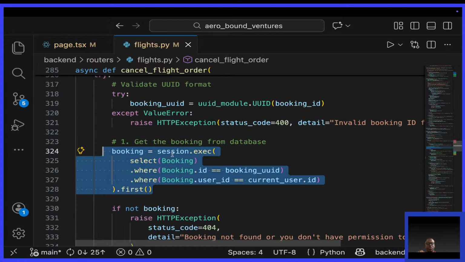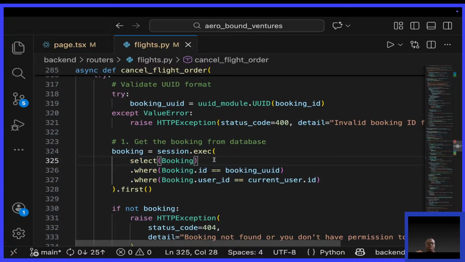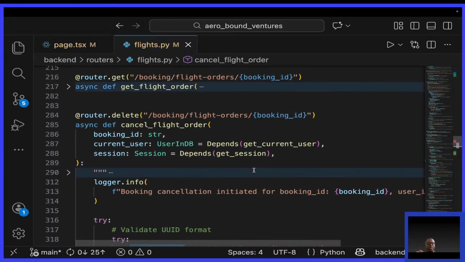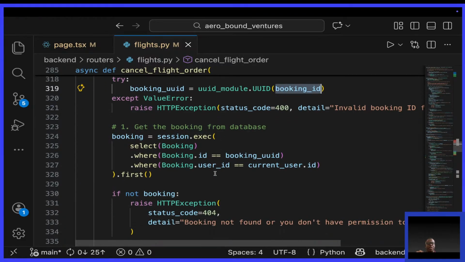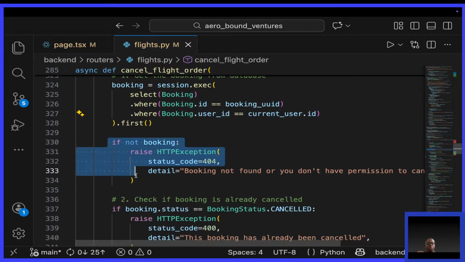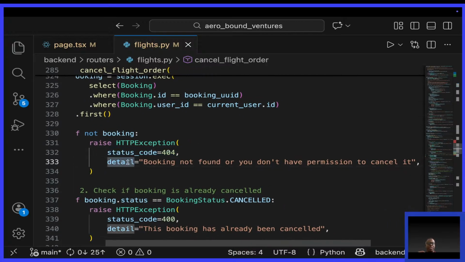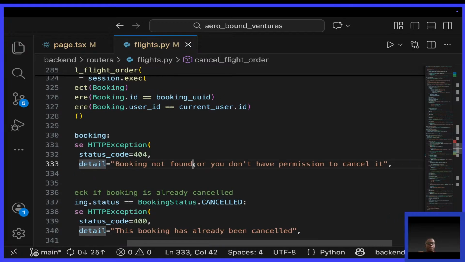All right, so it simply says session.execute. What are we executing? This statement saying select a booking where booking.id is equal to this UUID, which is from the booking ID that we have got, where booking.user_id equals current_user.id. And after that, if there is no booking, we raise an HTTP exception with a status code of 404 and a detail message saying booking not found, or you don't have permission to cancel it.